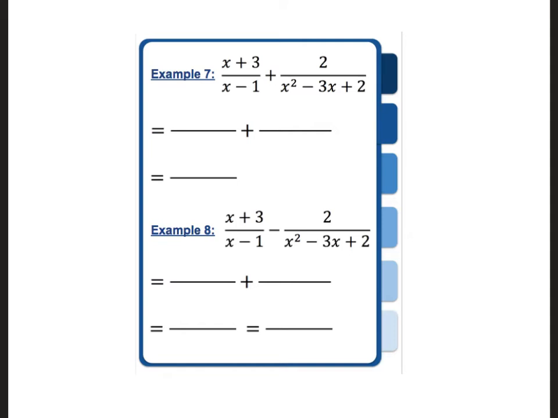Hello and welcome to your final video for section 4.4. We're doing examples 7 and 8. It's the same thing, adding and subtracting your rational expressions, but the only thing that's different is when you factor, you're going to have to use the x method. So without further ado, let's look at problem 7.